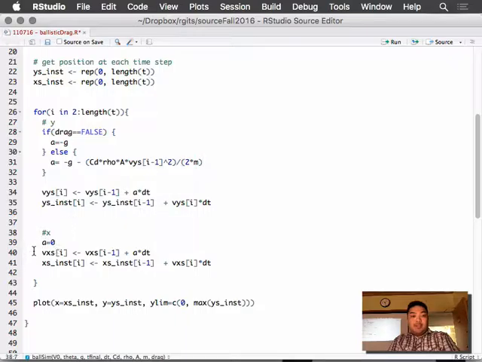So we have to do the same thing for x. The only difference between the acceleration in the y and the x is that if you're dealing with x, there's no effect of gravity, so it's just the negative force of drag. So we can just copy and paste that and put it down on x.